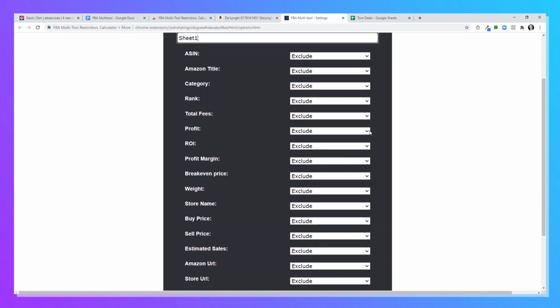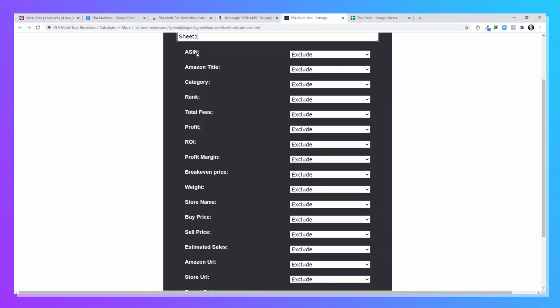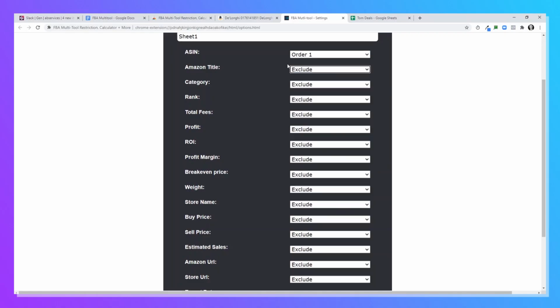And then also, it's going to ask you what bits of information you want to copy over to that sheet. Now, every time you find a deal, you can click a button and it's going to copy all the information about that deal you've selected here to that Google Sheet. Now, quite simply, I would pretty much turn on everything.